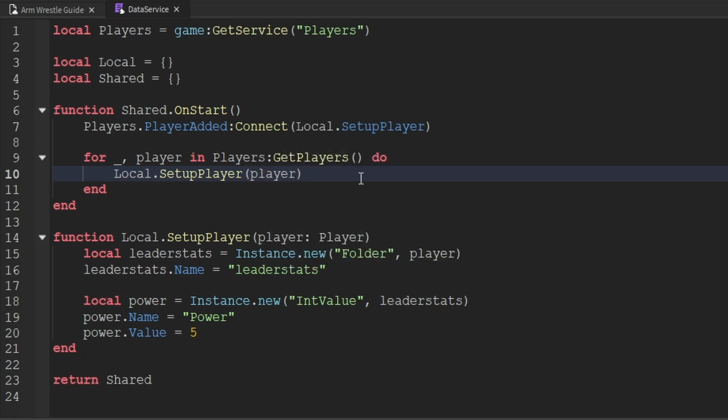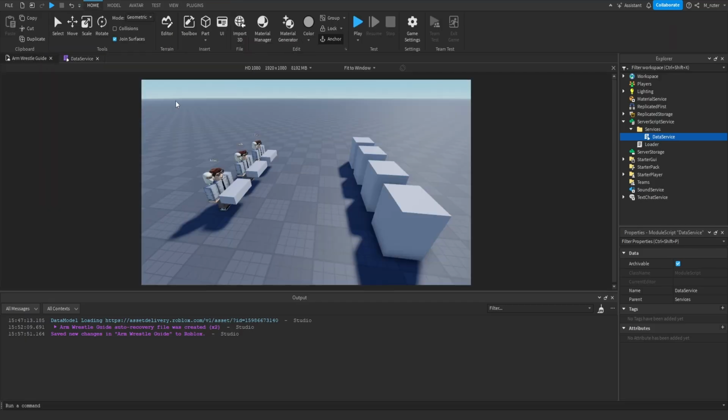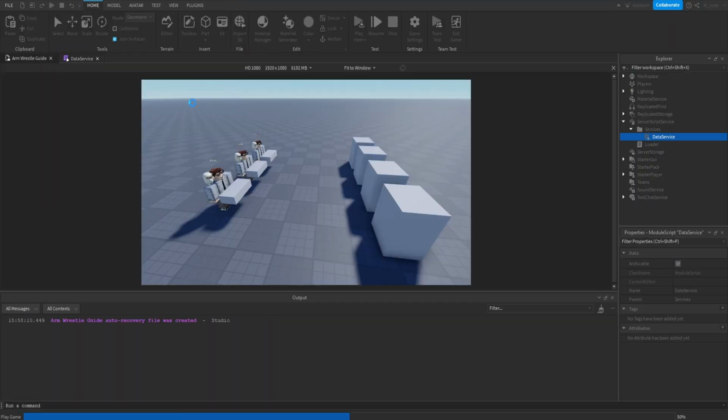And now that we've done that, the player will always be set up. So whether they were already in the game before the script loaded, or whether they get added because the player added event is fired off when they first join the game. So now we should actually be able to go into our game, start it up, and test this out.